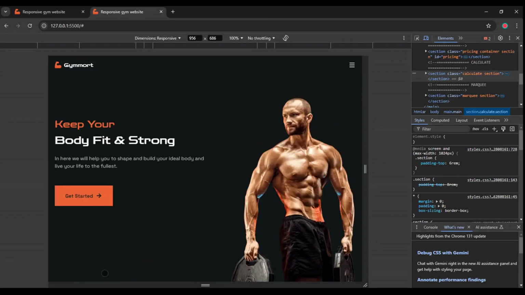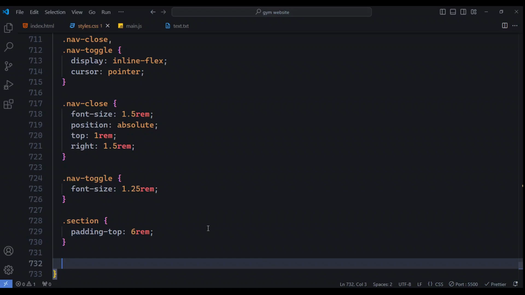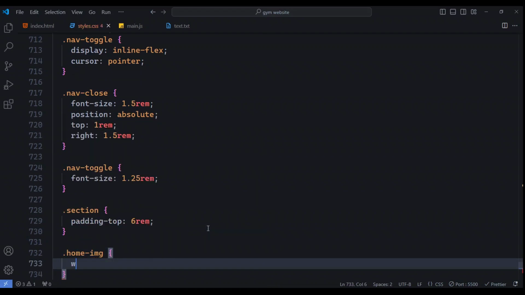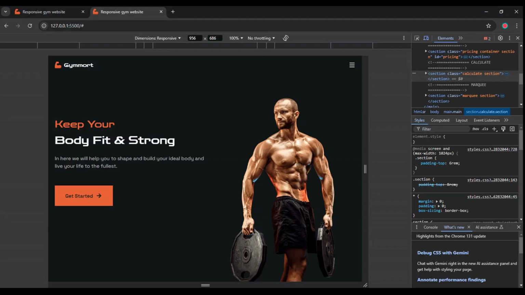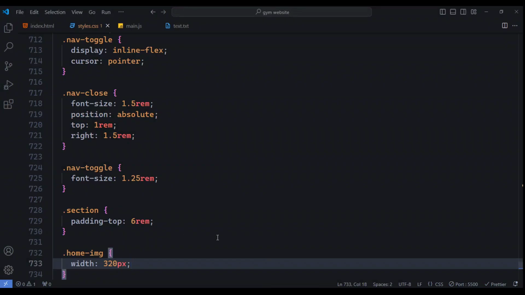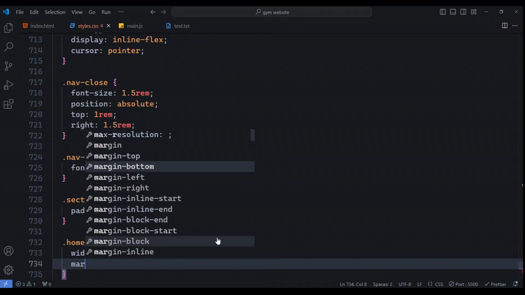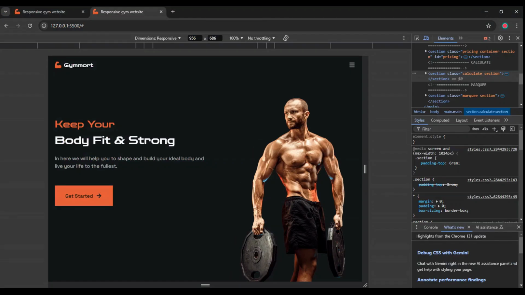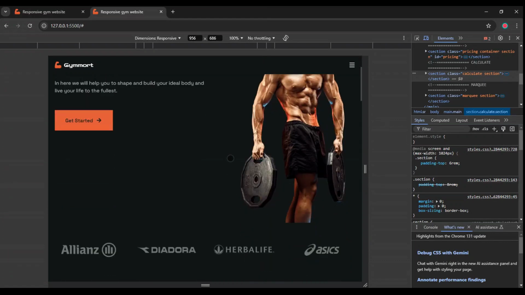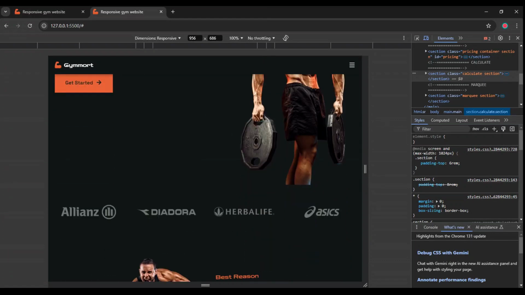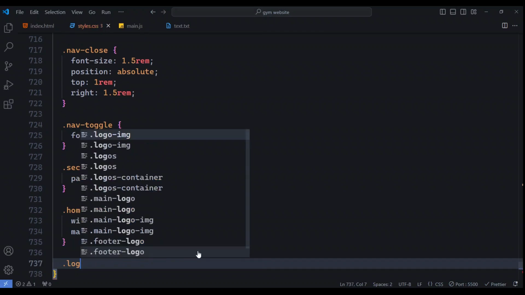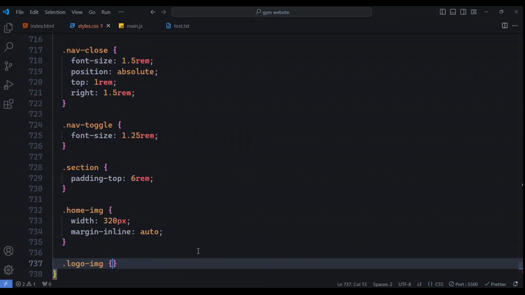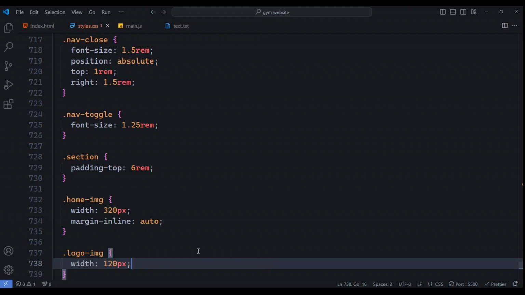Now let's reduce the size of the home image. Select the Home Image class and set width to 320 pixels. After that, set margin inline to auto to center it horizontally. We also need to reduce the size of the logos. Select the class logo image and set width to 120 pixels.